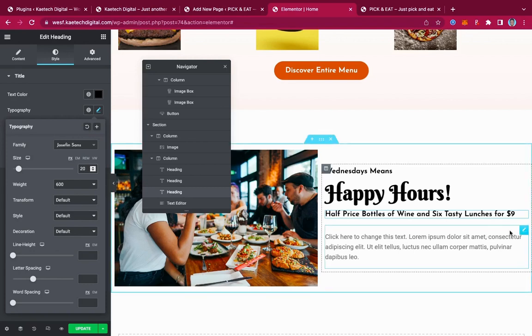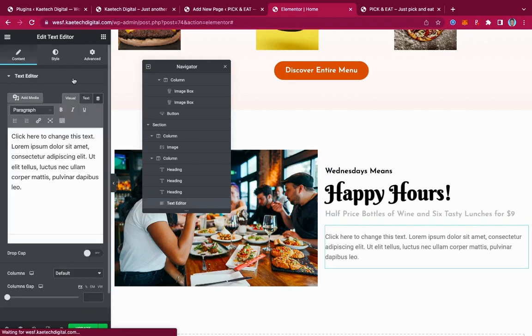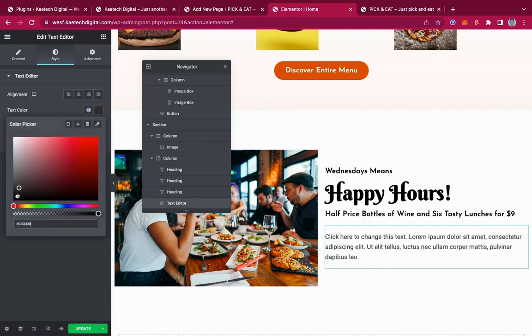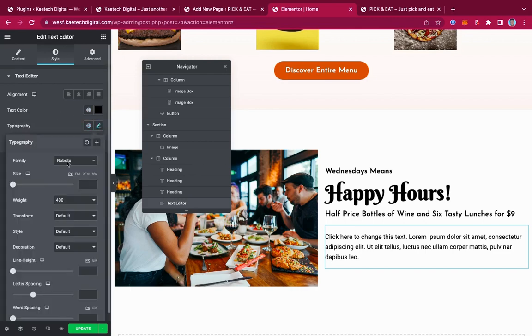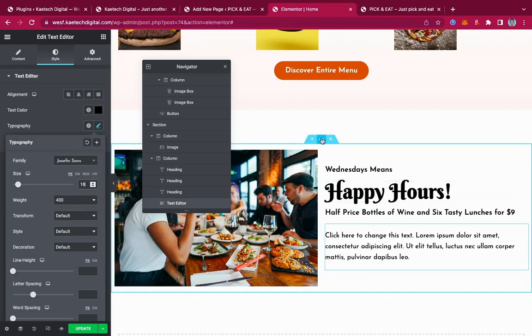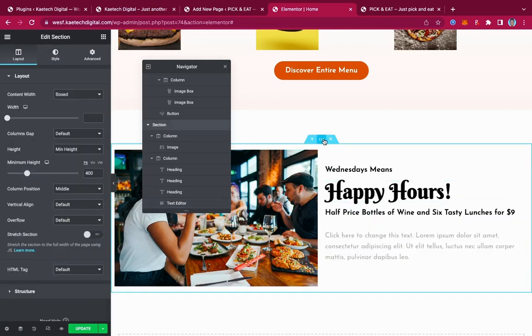Now go over here, go to style, and change this one to all black also. Then go to typography, change it to the typography that we are using, Josephine Sans, and the size to 18. As you can see, everything works perfectly. Now click on this 6 dot over here, and then what we're going to do is vertical alignment.